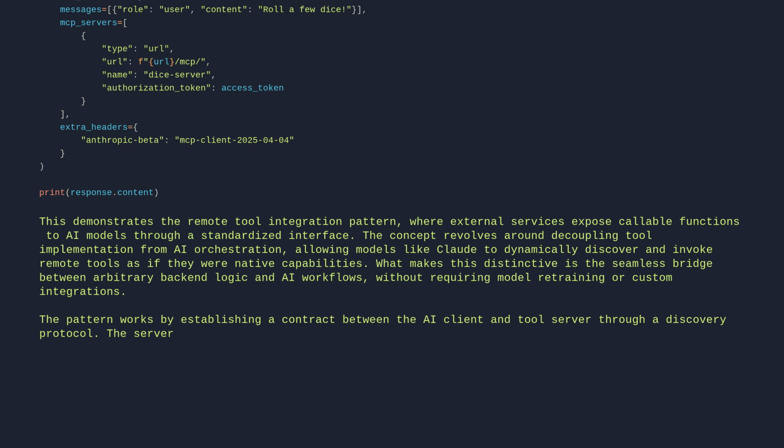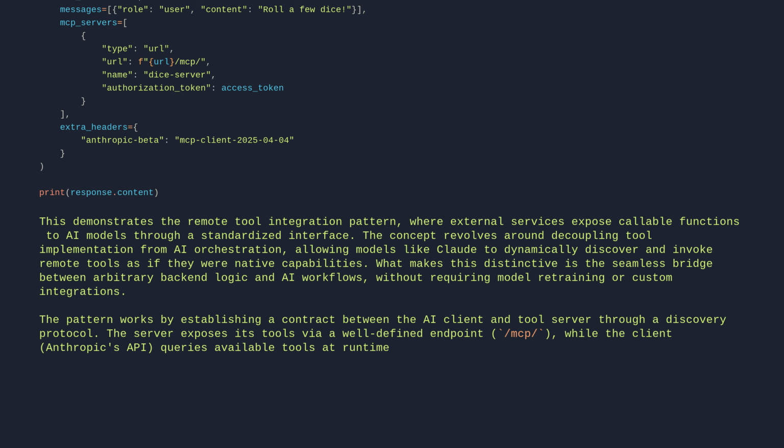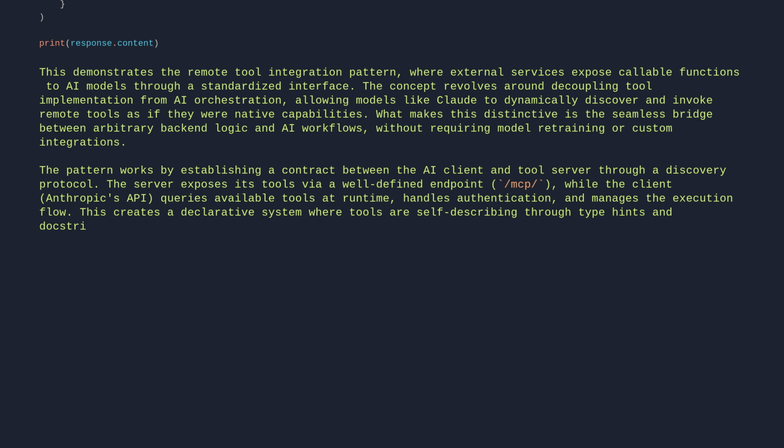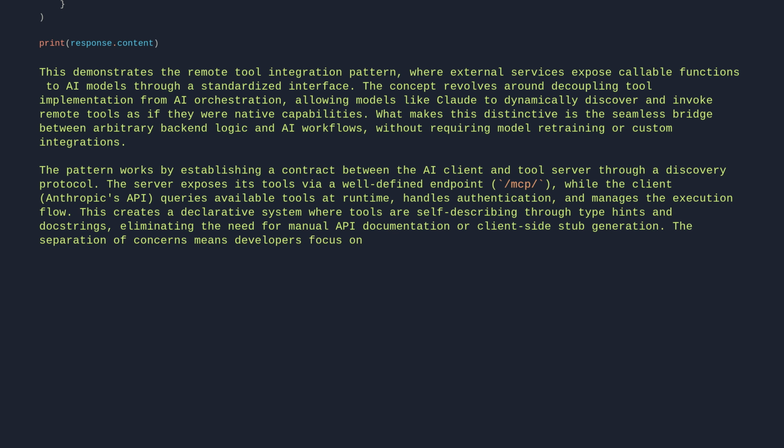The server exposes its tools via a well-defined endpoint, /mcp/, while the client, Anthropic's API, queries available tools at runtime, handles authentication, and manages the execution flow. This creates a declarative system where tools are self-describing through type hints and docstrings, eliminating the need for manual API documentation or client-side stub generation. The separation of concerns means developers focus on tool logic, while the framework handles transport, serialization, and error propagation.